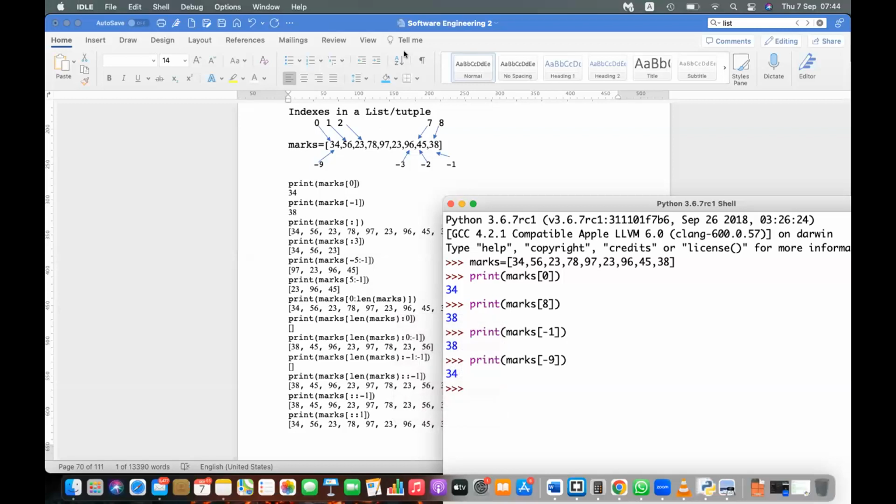Positive indexes go from left to right. Then negative indexes are the opposite, right to left. Negative going from right to left. Okay. So if I want to access 97, can you tell me the index of 97? How can I print 97? Tell me the positive index of 97.